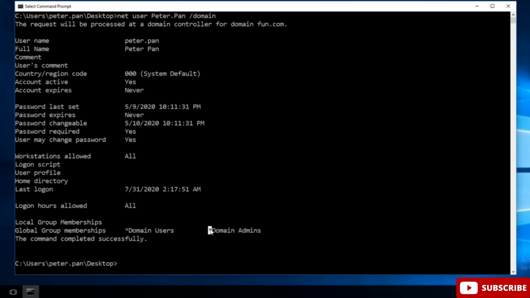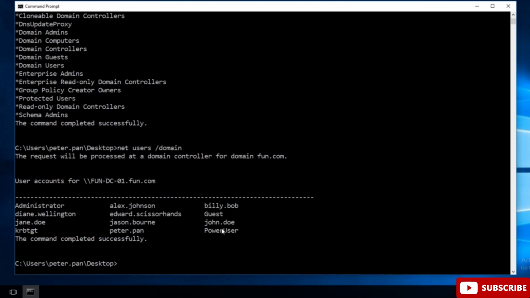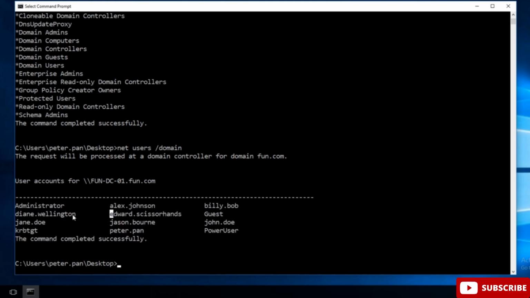So next we'll check what other groups there are. So I'll do net group /domain to check all the groups on the domain. As you can see, we have domain admins and domain users. So one option I can do is also check what users are on the domain. So I could type in net users /domain, and as you can see, we have a list of users that are on the domain. But as you can see also, we don't know who is a domain admin and who is a domain user.